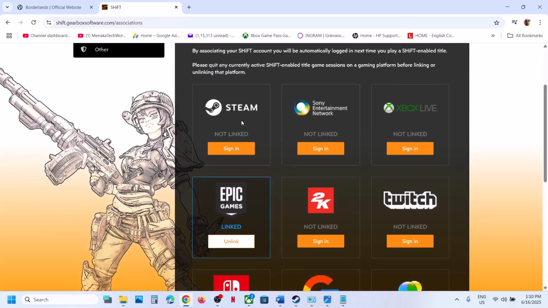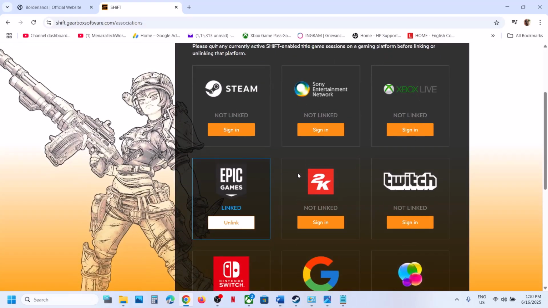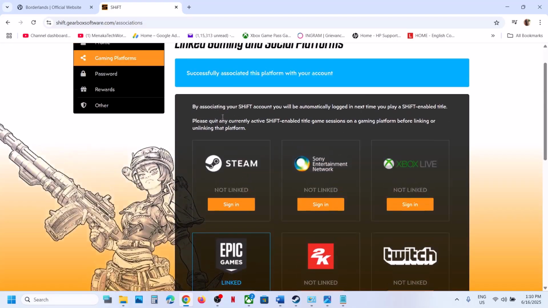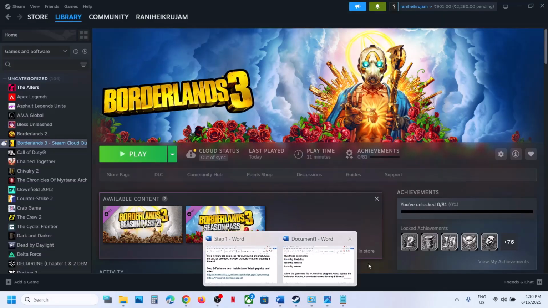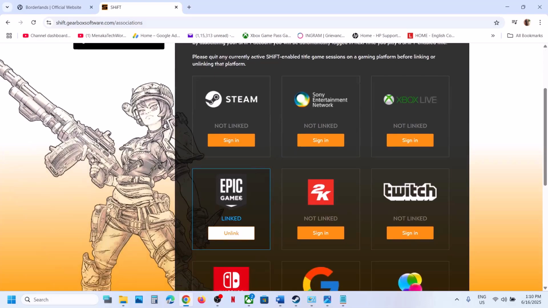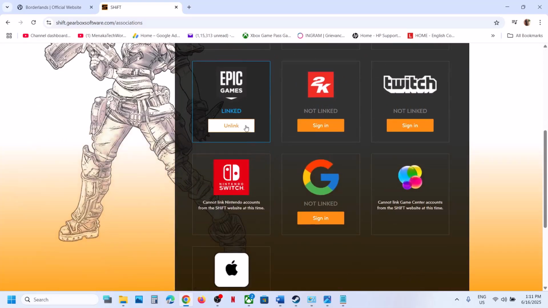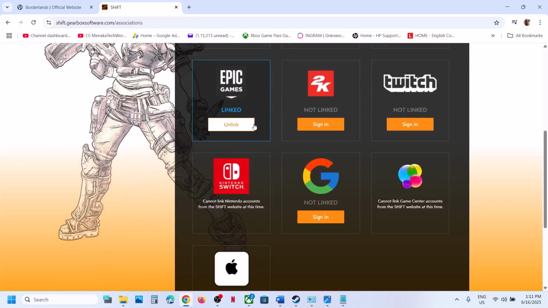So Steam users, you can click on sign in and link, and even Xbox user can link. So once it is linked, now you can launch the game and that should fix the login issue. Still not working in that case, you can unlink and link again. So what you can do is that if it is not working, you can unlink the account, unlink Steam or Epic Games Launcher, whichever platform you're using, unlink it and then link it once again and then check.